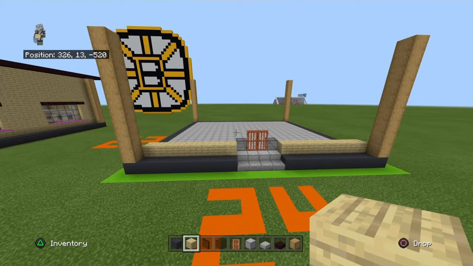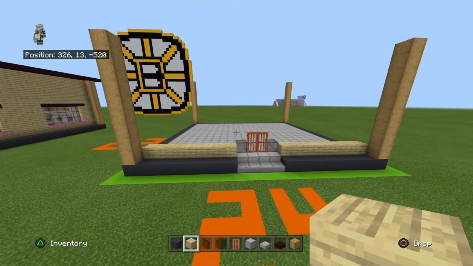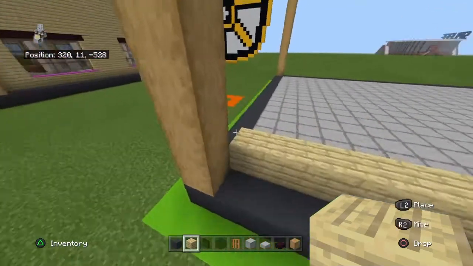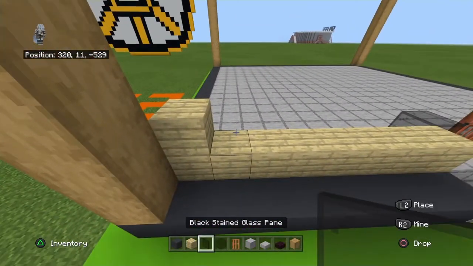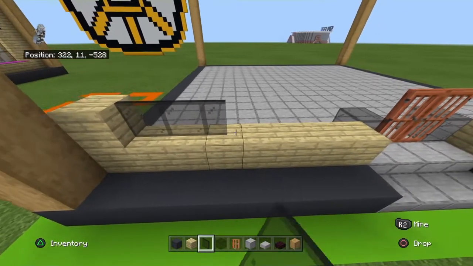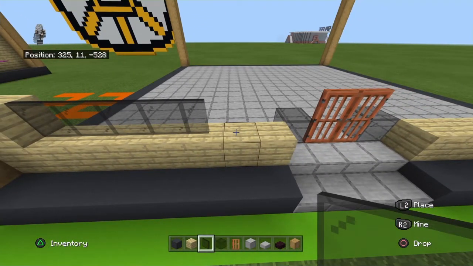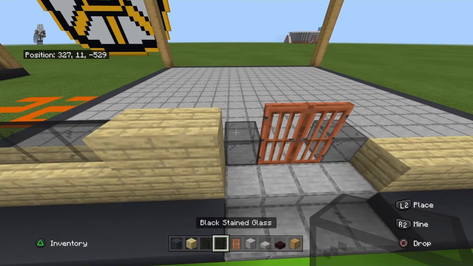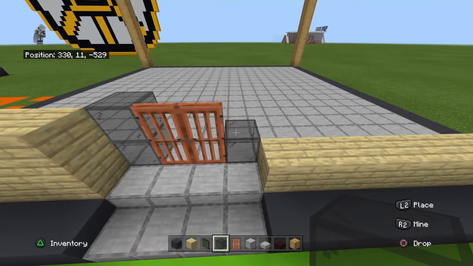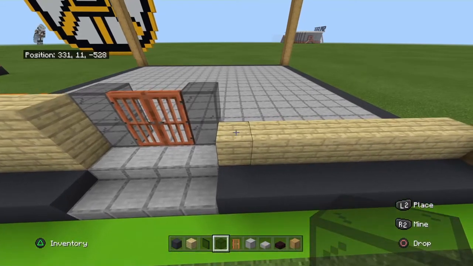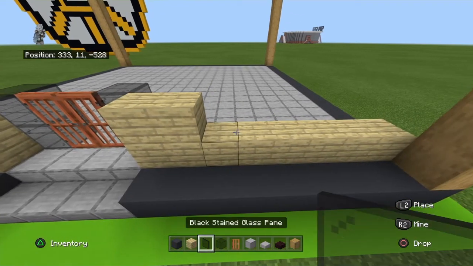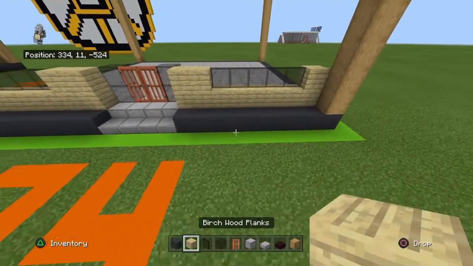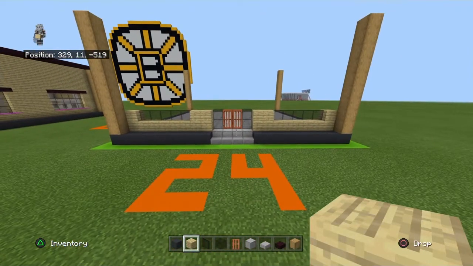Going in that same fashion, again, left to right or right to left does not matter. You want to place 1 birchwood plank. Place it. 5 black stained glass panes. 2 birch planks. Black stained glass block. Skip over the doors. Black stained glass block. 2 birch planks. 5 black stained glass panes and a birch wood plank. Just like that.